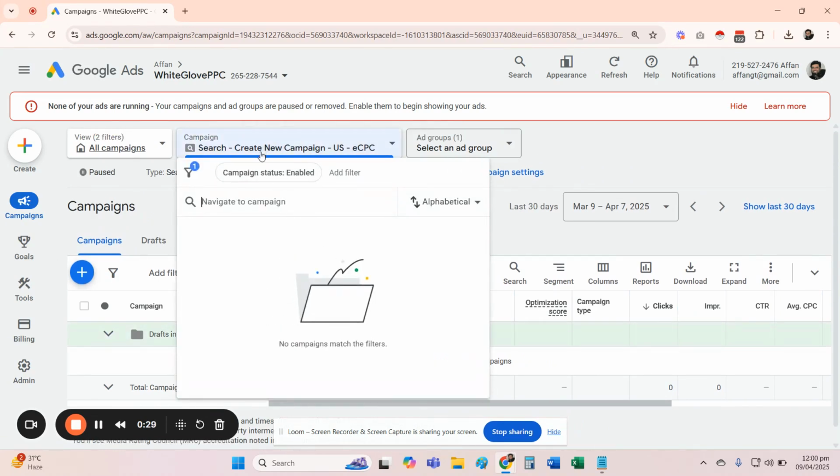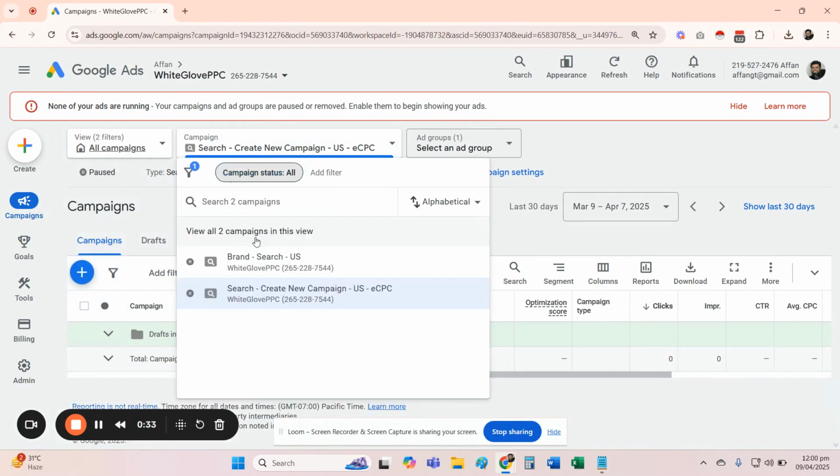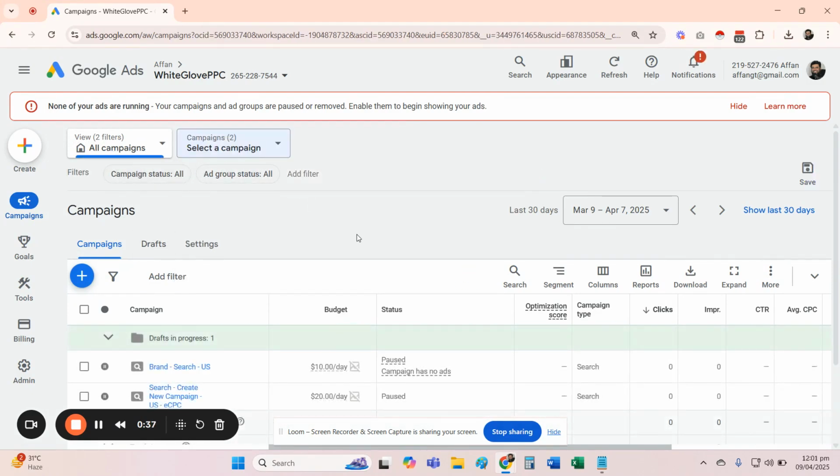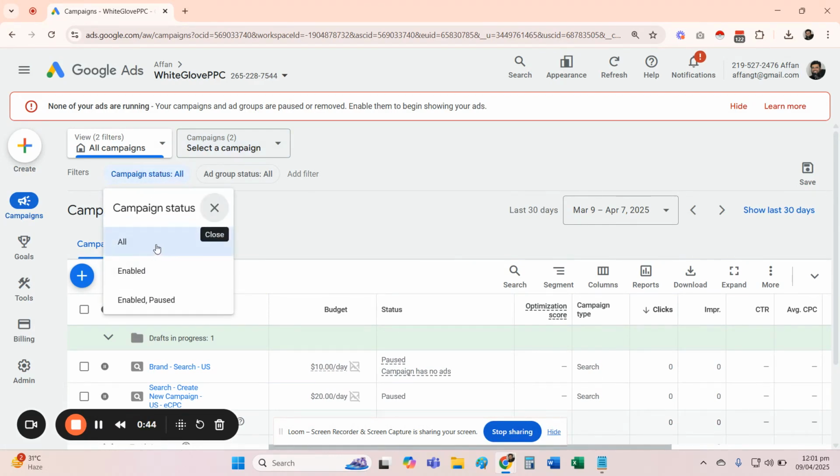So let's go back a level. If the campaigns are paused and you're not seeing any campaigns here, then just click on this campaign status and select enabled or all. If you select all, you will see all the campaigns, including deleted ones. If you select enabled, you will see only active campaigns which are enabled. And if you select this one, you will see enabled and paused, but not deleted ones.